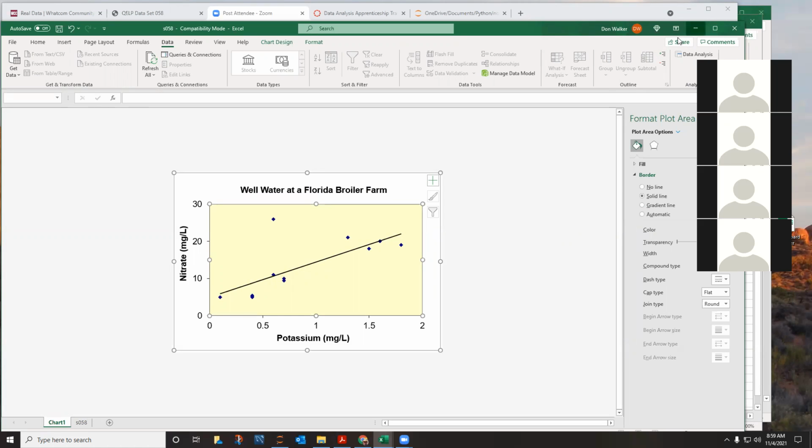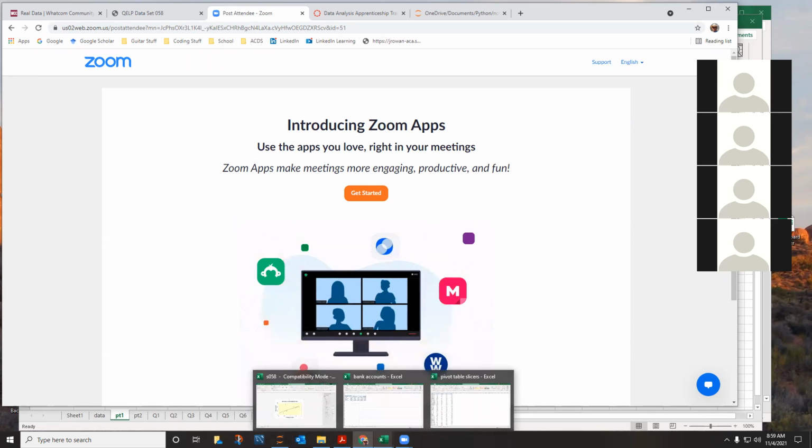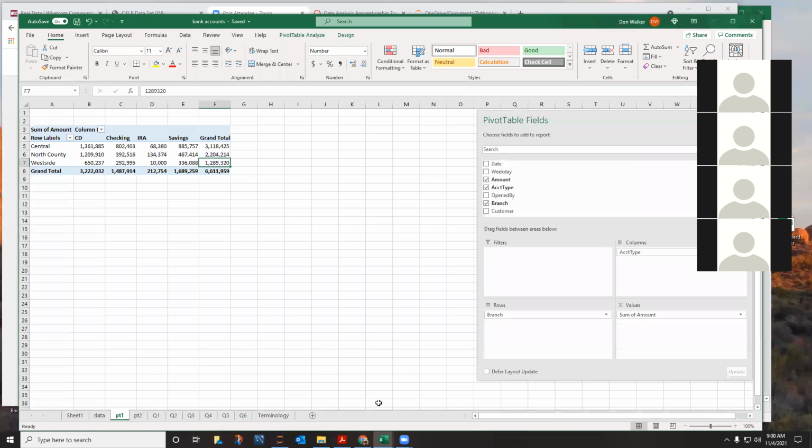Okay, get rid of that one. And then a pivot chart. I was messing around with those in the good old bank accounts file in your textbook data set. Okay, so pulling that up, and you can follow along here if you'd like to. Just pulling up bank accounts.